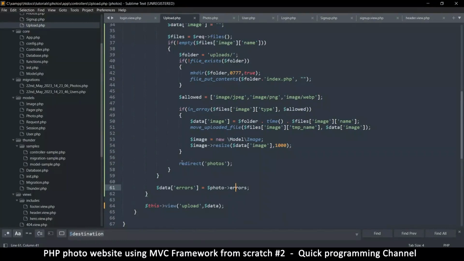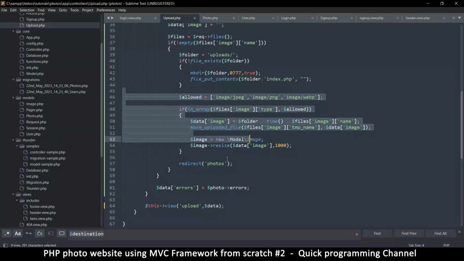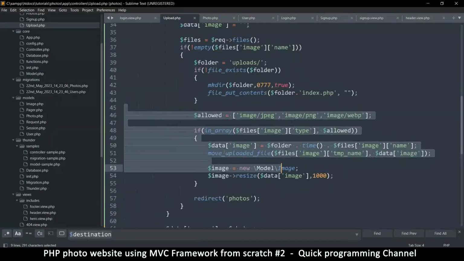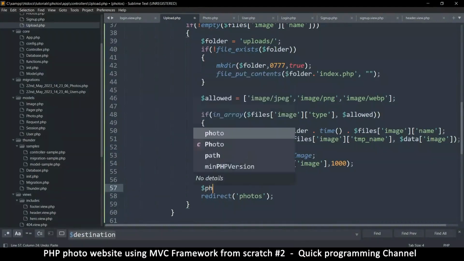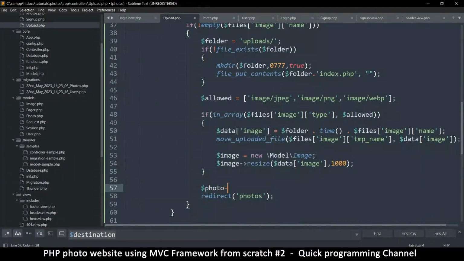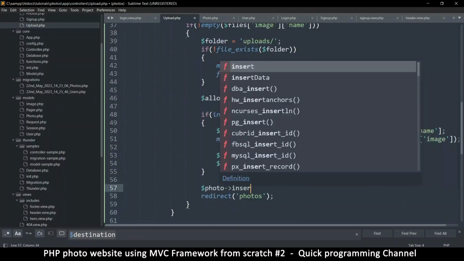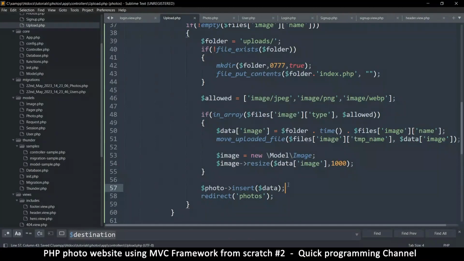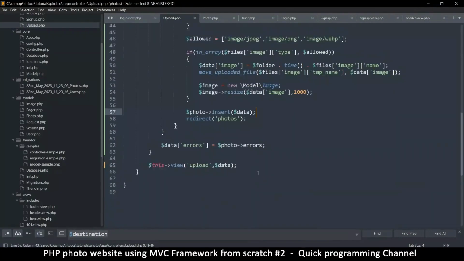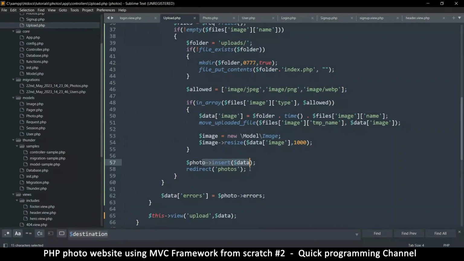If everything goes well, we're going to redirect to the photos page, and we're gonna do that. But wait a minute, we haven't actually saved in the database yet, so this is not correct. So here I'm gonna do this. I'm gonna say photo and go ahead and say insert like that, and we insert whatever is inside data like so. Okay, so insert, great. This one is image, great.